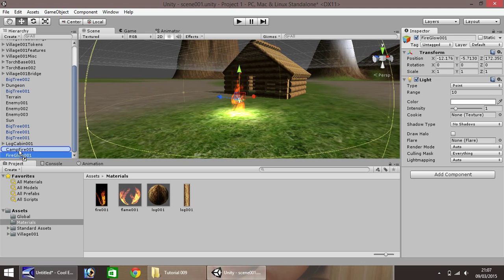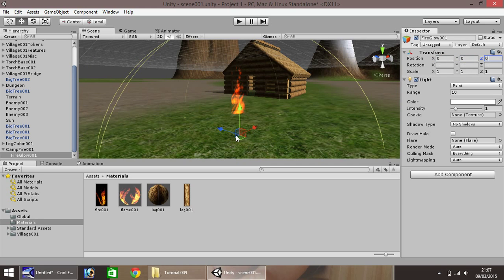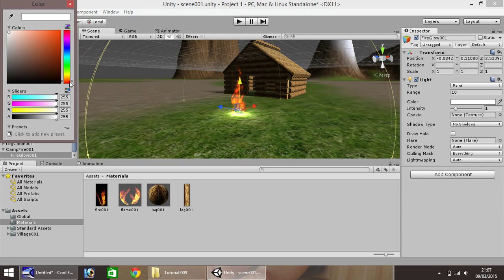And if we drag it onto our campfire, then we will zero out the position to put it in the center, like so. But as you can see, the center is underneath the terrain. So we just need to pull it up very slightly above the terrain. We'll change the color here to a yellowy, orangey sort of color. About there, I think. Maybe a bit brighter. There we go. I think that should do the trick.